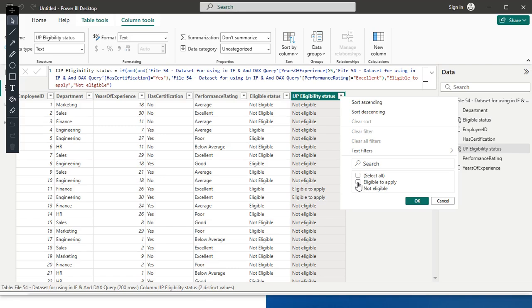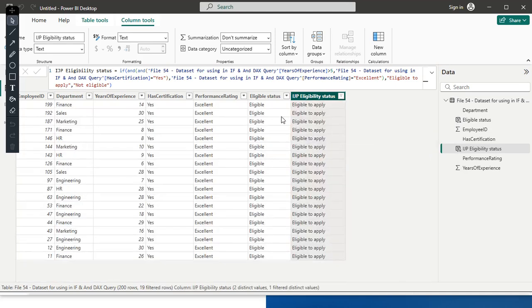Okay, so the bottom line is that most people, when they crack the IJP, is because they are well deserving, right? So that is why we have written this DAX query. I'll click on eligible to apply, and you can see that there are just 19 people amongst 200 employees who are eligible to apply for that particular department, and amongst these, only one or two will be selected. And this is how it works in the real world also, right?